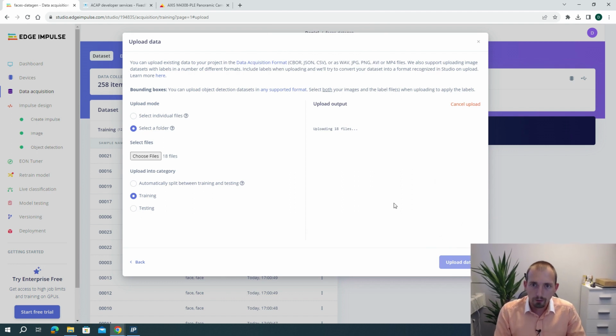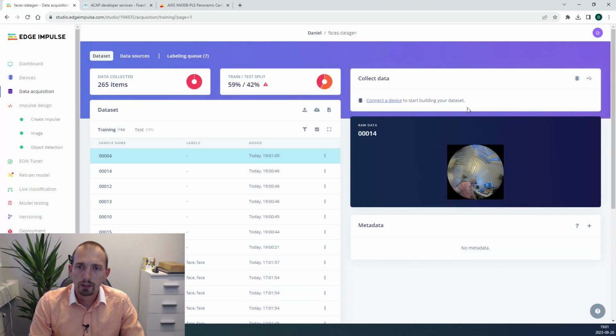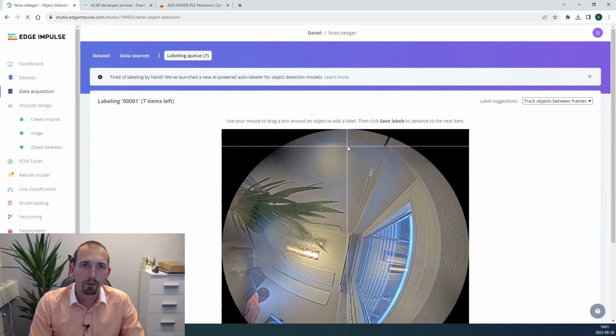So now when I click upload data, it's first going to start up a virtual machine in the background, which the data is uploaded to. So this will take a few seconds, and then we will see it starting to upload the frames. I'm going to close this. And if we go to our labeling queue, we can see that here we have our new images that we have just uploaded.